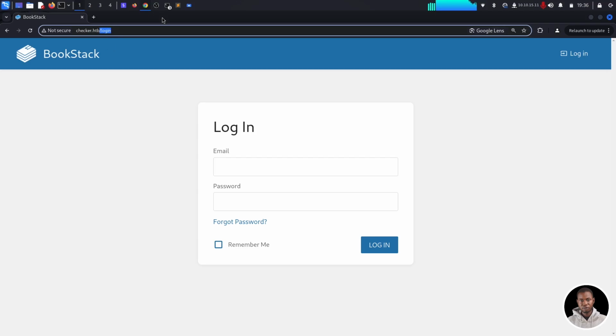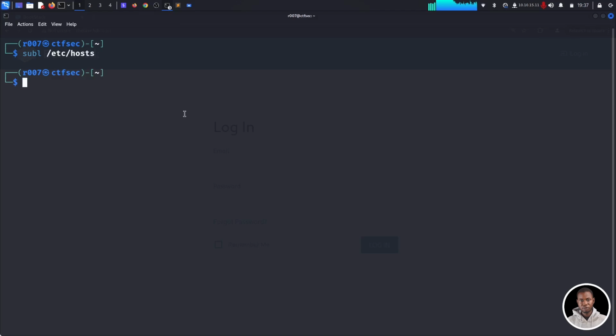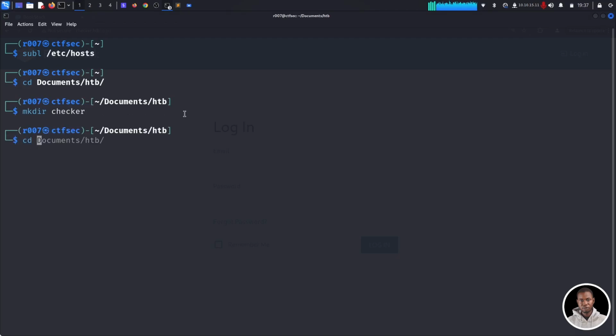Okay, so we're going to be following the normal process here. The very first thing we're going to be doing is performing a scan so that we can take a look at the different services that are running on this checker.htb domain. So what we're going to do is run our first scan. Sorry about that. So let's just go to my HTB directory and create a new directory called checker, cd checker.